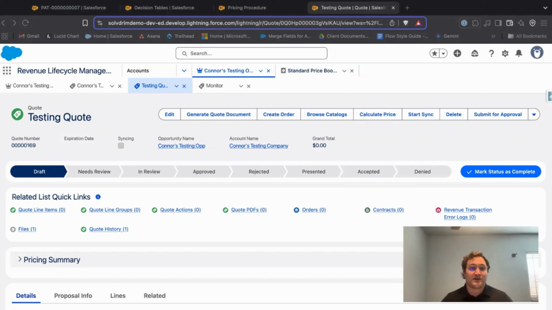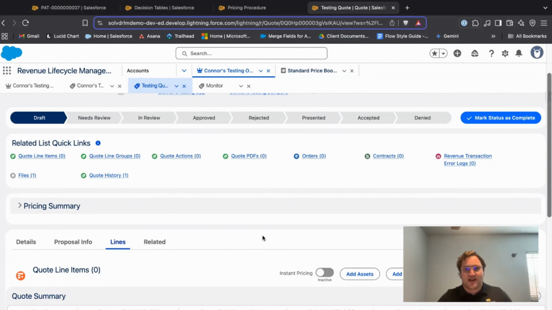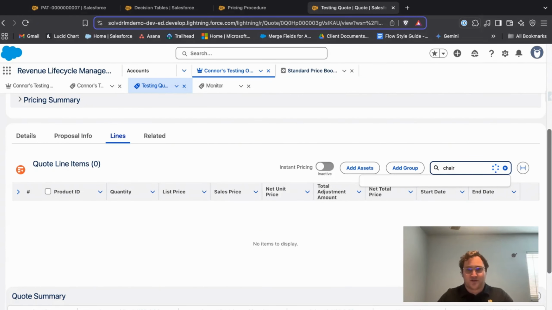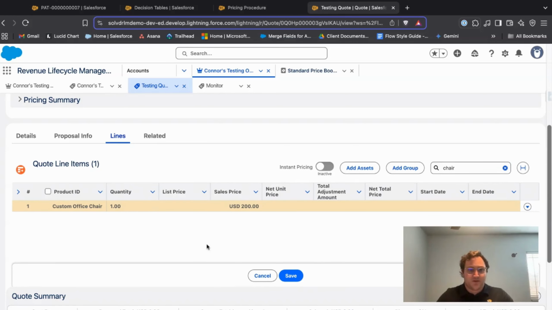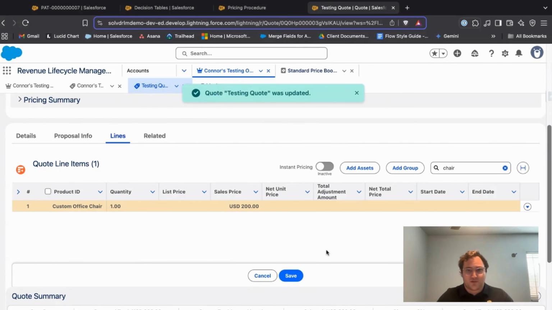So next up, we are going to take a look at adding our product now to a quote and see how the quote lines react with the discount based on the quantity that we input. So I'm just on a general testing quote right now. I'm going to navigate over to the lines, and I am going to look for the chair. I'm going to go ahead and click it. See that once I save, I will then be able to update the quantity.